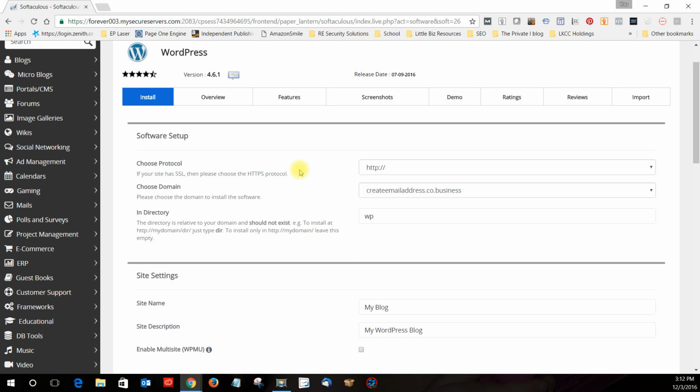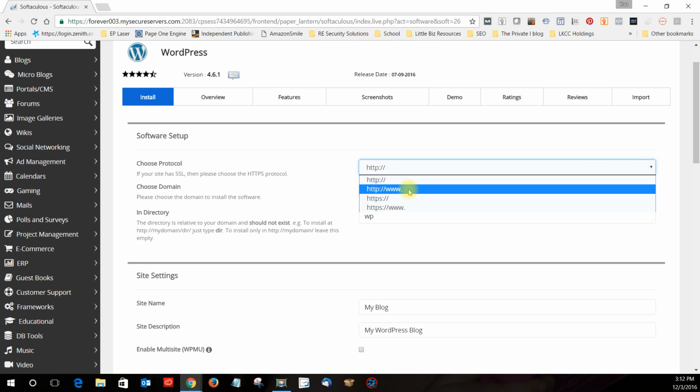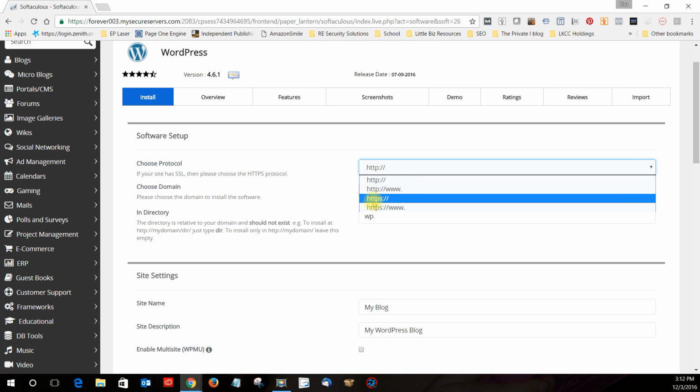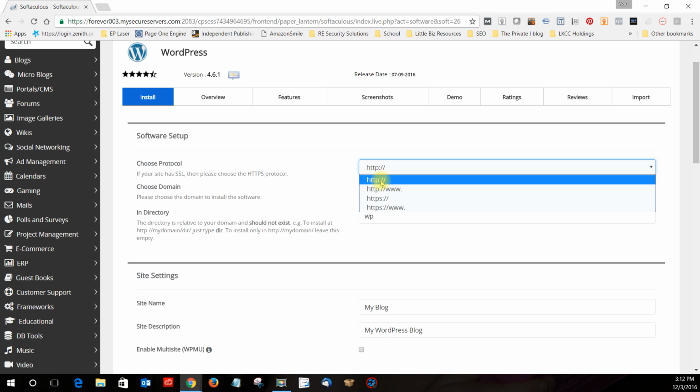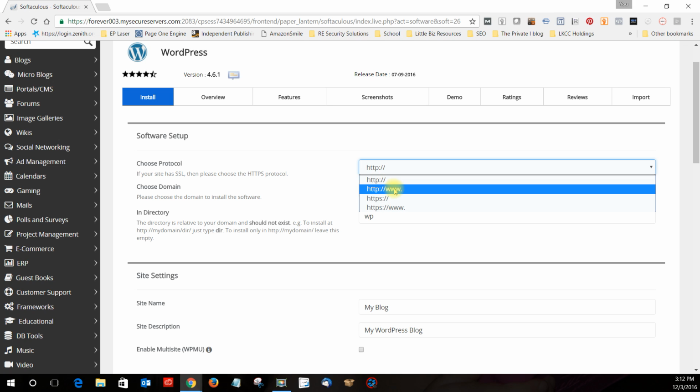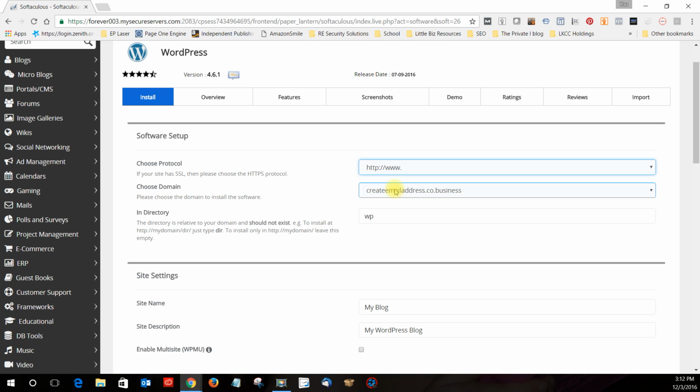Now on choose protocol, this is important on installation if you are interested in setting it for the www. Most of us are not going to need the HTTPS, so we're probably going to go with either the first one or the second one. And I personally like the www because I have been around the internet a little too long and I'm kind of stuck with that. But some people don't.